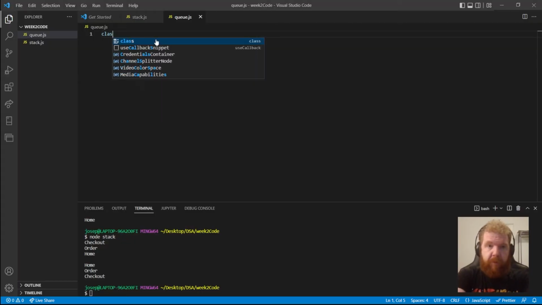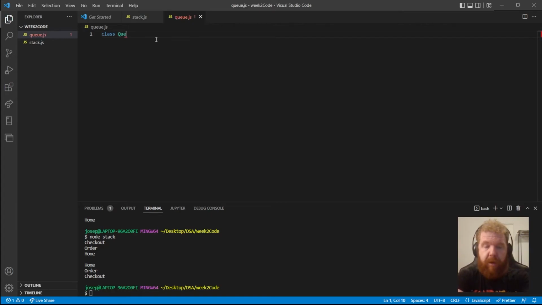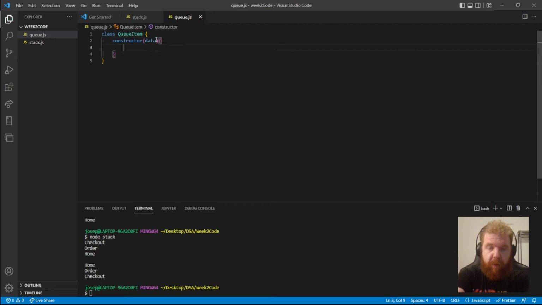All right, let's get into some methods. First things first, we need a stack for our queue items. And just like we've previously done, we need a constructor.